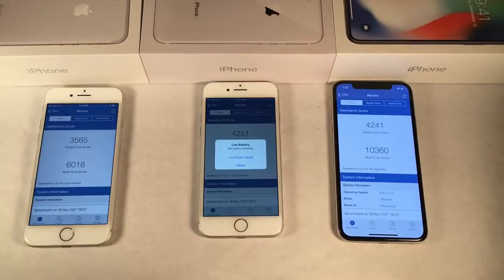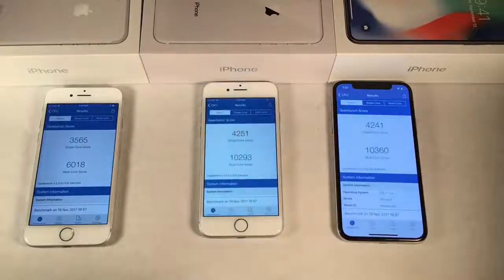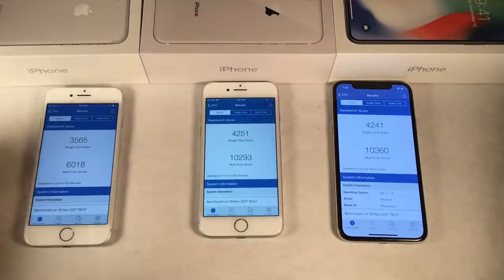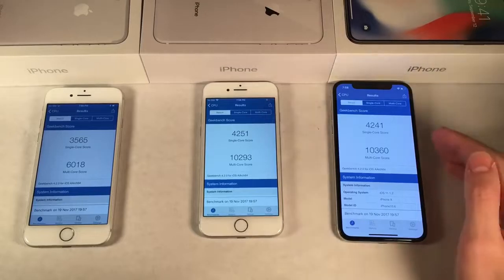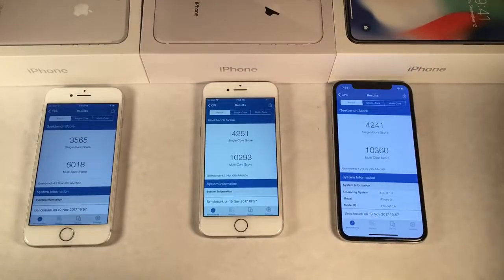All right, guys, and the results are in here, as you can see. So on the iPhone 7, we have a single core score of 3,565, multi-core of 6,018. On the iPhone 8, we have a single core score of 4,251 and a multi-core score of 10,293. And on the iPhone 10, we have a single core score of 4,241 and multi-core score of 10,360.